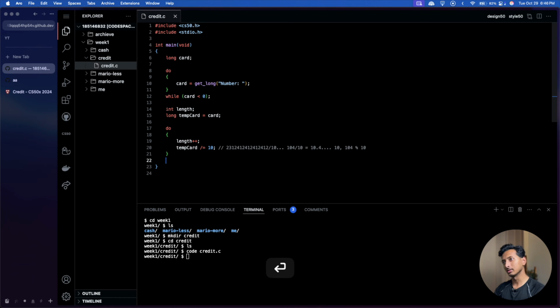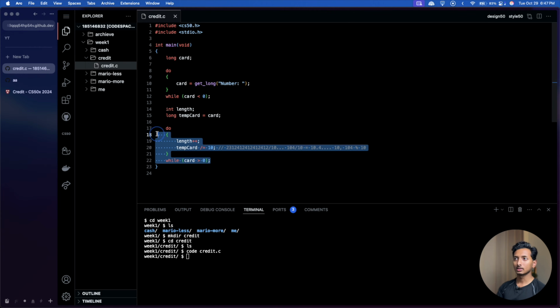And similarly, we want to do this while the value of card is greater than 0, because that way it will simply repeat the loop till the length is counted. Once it is 0, it would simply mean that we are at 0 point something, and that would mean all the digits in the number entered by the user, the card number, are counted, right? So this is what it is doing. It is helping us count the length of it.